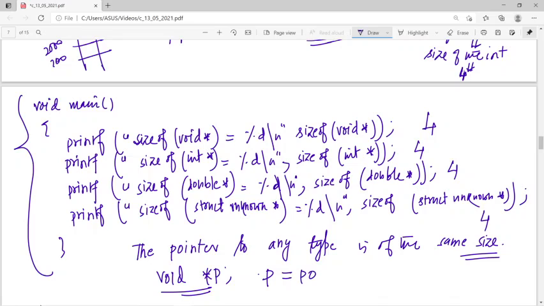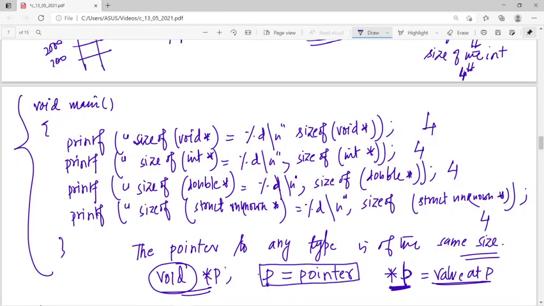P is a pointer, okay. Now, pointer, when you are writing star p, that means the value at p. The star p would give you the size of void, okay. But p is a pointer, so what does p being a pointer mean? p will always be a memory location. So its size will always be the size of an integer. Did you understand?